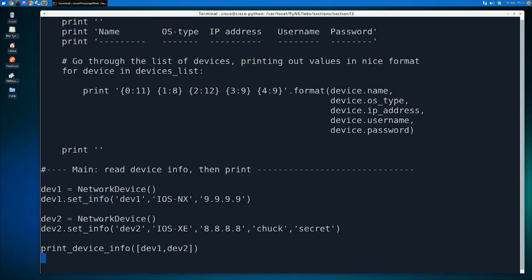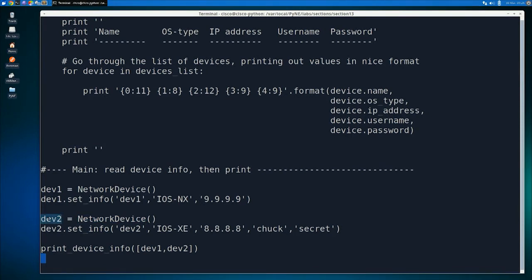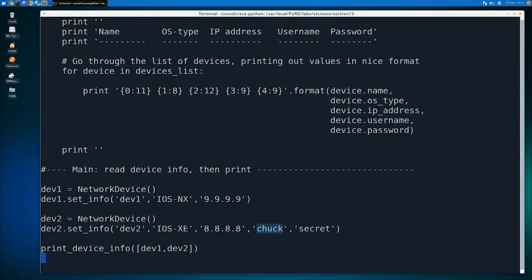Now I'm going to do the same thing, and I'm going to create another device. And this one I'm calling dev2. So here I've created another instance of this object. So now I have two networking devices. And for this one, I'm setting the information for dev2. This is the name, this is the OS type, this is the IP address, and now I'm passing in a username, which is the name and the secret password.